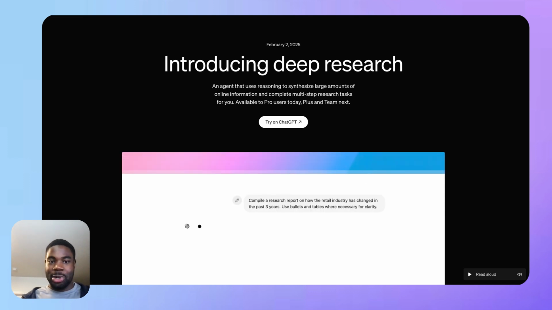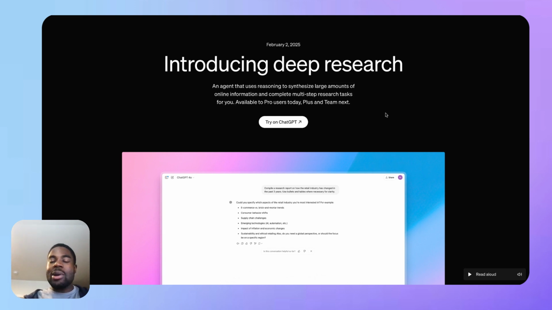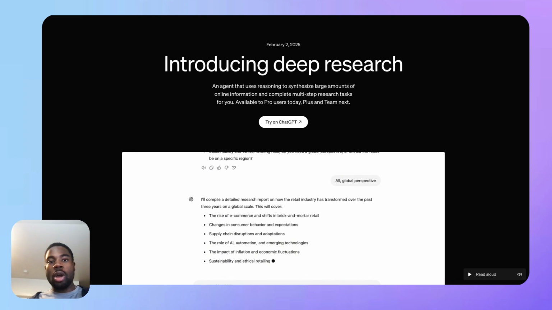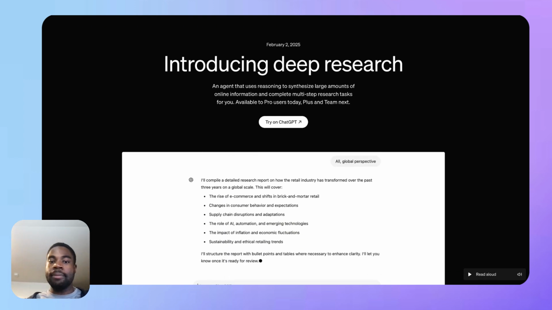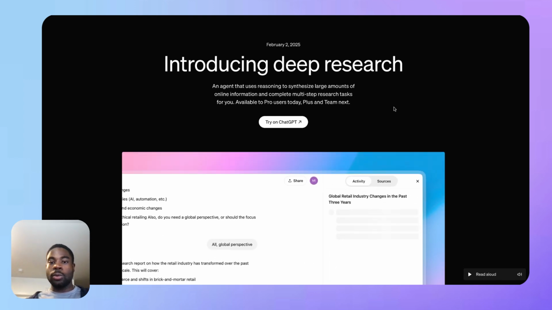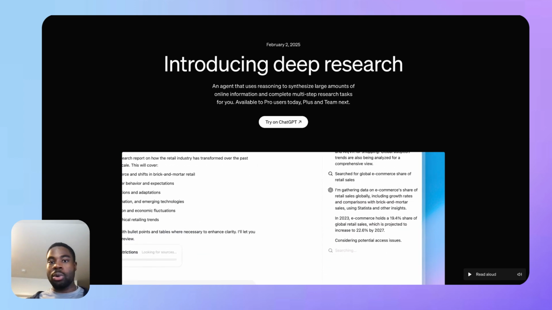What exactly is deep research? It's an agent that uses reasoning to synthesize large amounts of online information and complete multi-step research tasks for you. So how is this different from the regular ChatGPT? One, it synthesizes large amounts of online information. So it goes beyond the amount of information used in regular ChatGPT. And two, it performs multi-step research. So typically when you're performing research, you need to go through several different levels and different steps. And ChatGPT Deep Research goes through all these multiple steps for you.